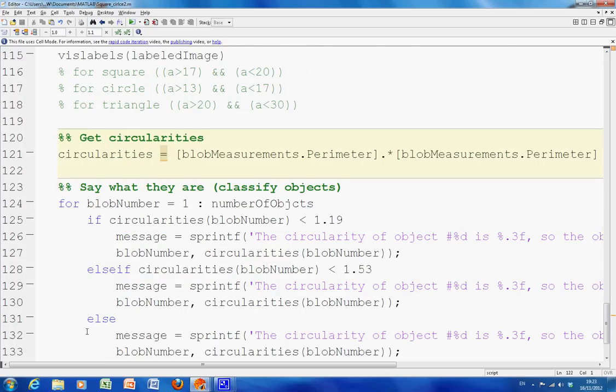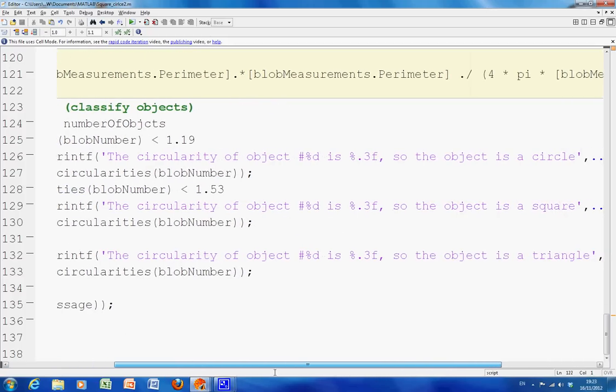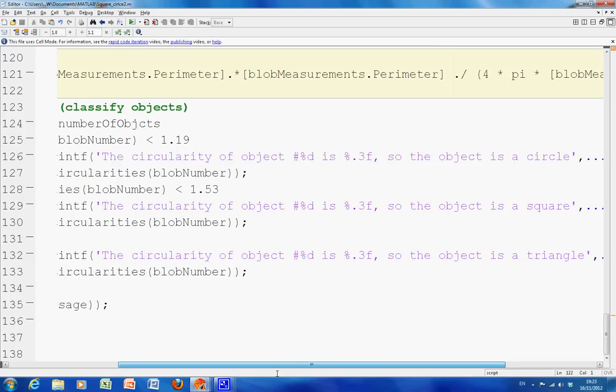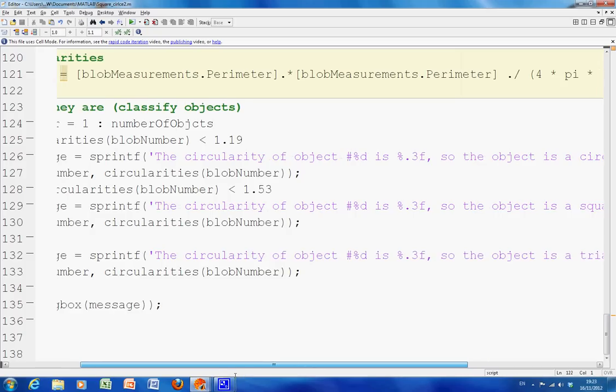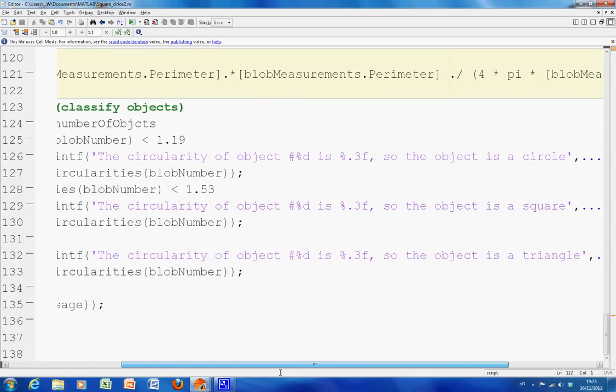Now on line 1, 2, 4, etc., we're saying if the circularity is less than 1.19, it's a circle. If it's 1.19 to 1.53, it's a square. Sorry for the delay. And if it's above 1.53, it's a triangle. Just to run that right there.